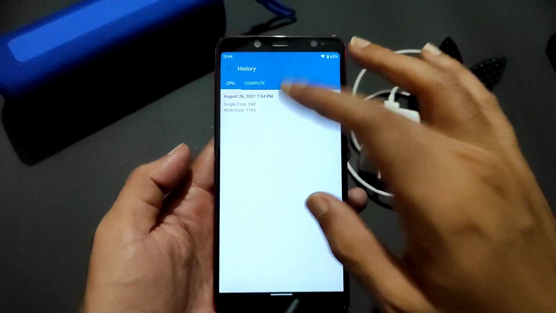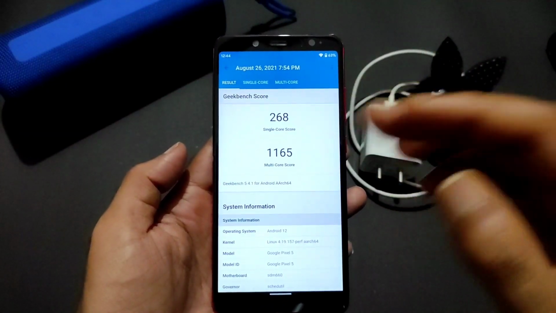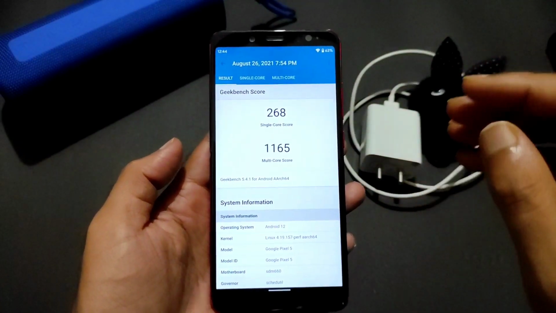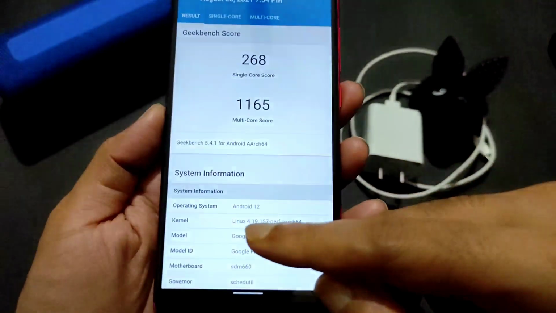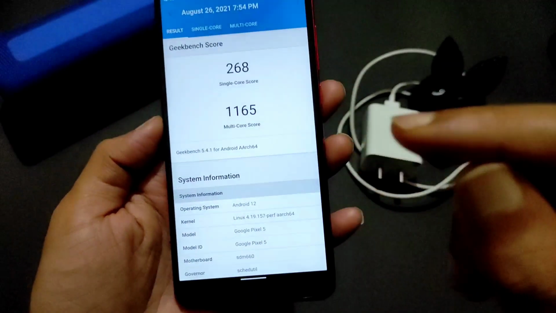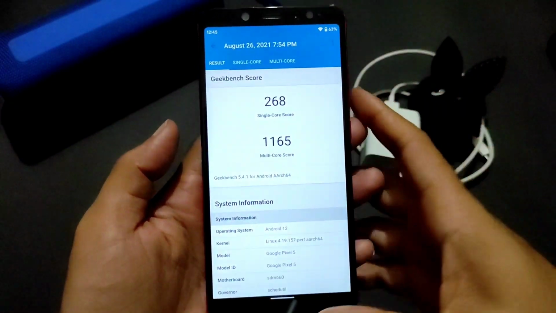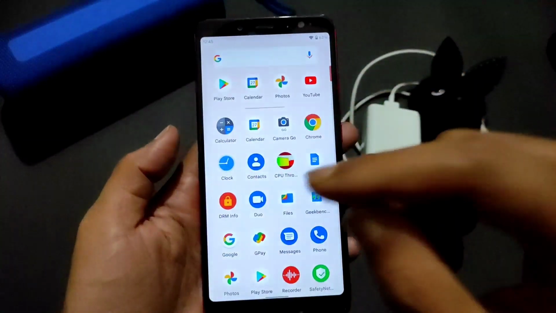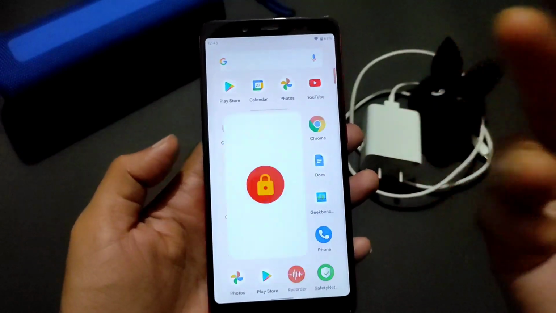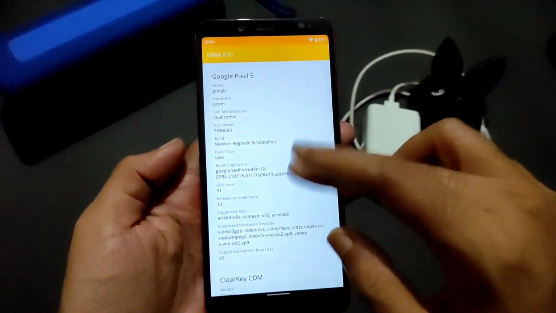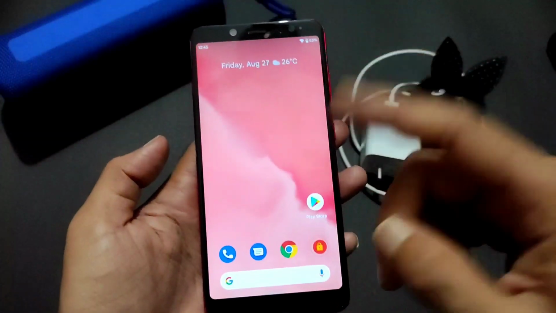And coming to Geekbench scores, as you can see, the single score is 268 and the multi score is 1165 for this Redmi Note 5 Pro, and you are getting this kind of kernel in this ROM. If you want, you can try different kernels, but it's fine in this ROM. You can use it as a daily driver also, and DRM info anyhow you get Level 3 only.